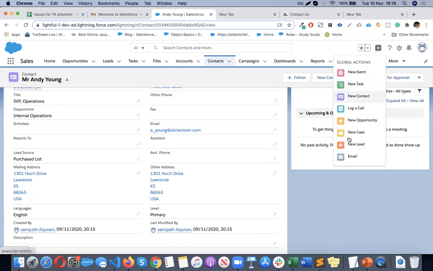Again, this can be customizable. If you want to put your own action over here, maybe there is some action you want to include here, yes, you can go and customize these global actions, which we will go through.